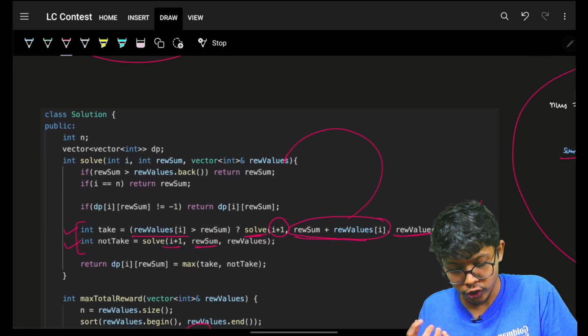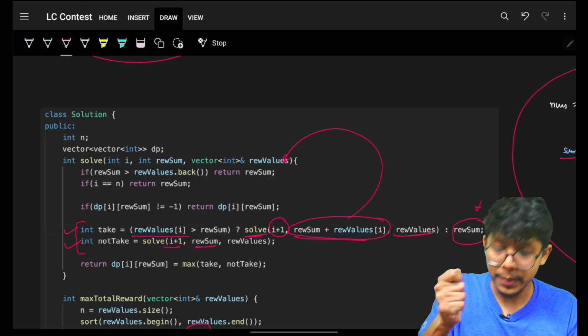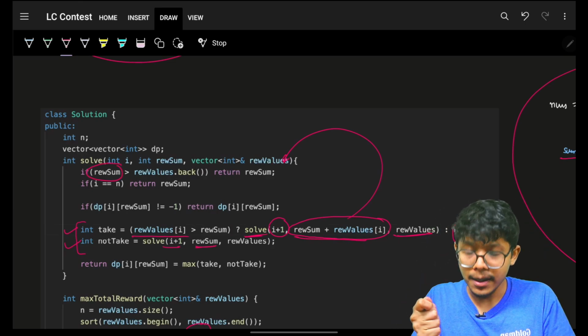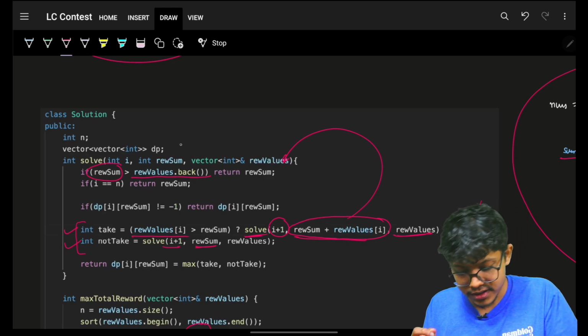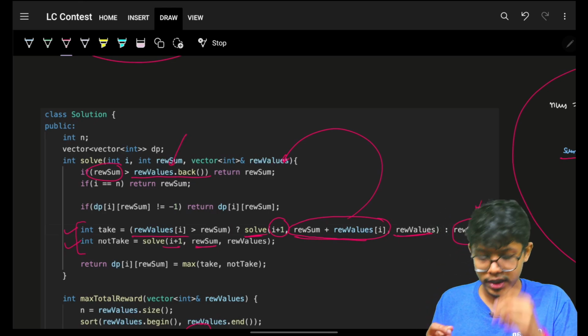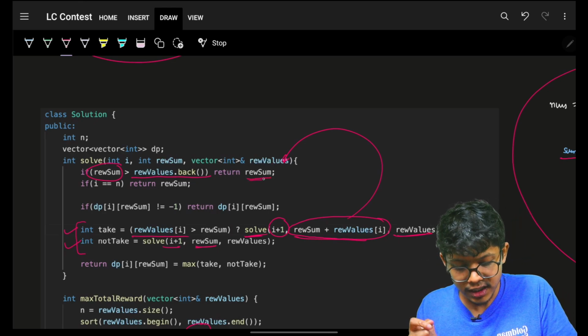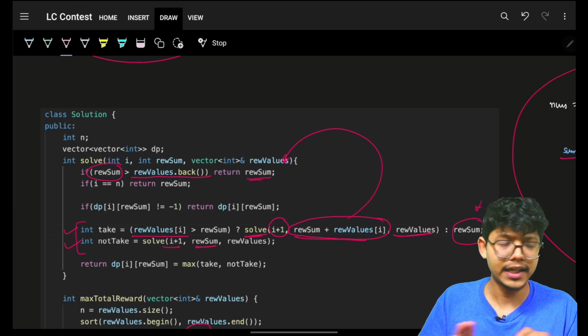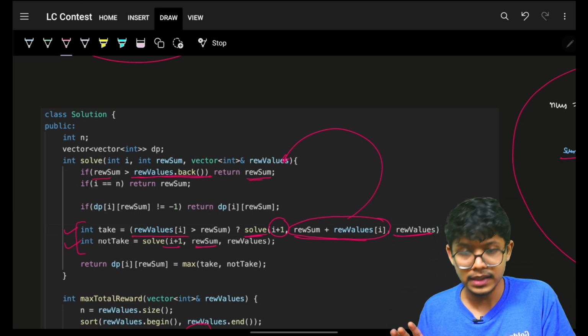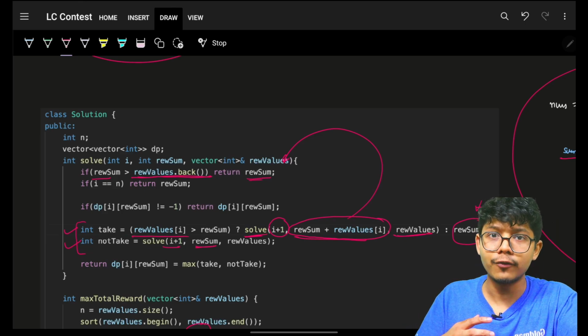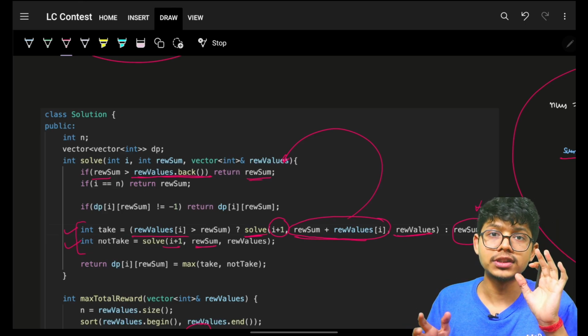And again, let's go on to the base case. For sure, we have to stop as soon as our reward sum becomes more than the maximum value of the array. And the maximum value is at the end of the array because the array is sorted. Then I can simply return the reward sum itself. I cannot go any further. I cannot increase it no matter what, because the reward sum is more than the maximum element. So there is no element altogether which can add to my reward sum now.